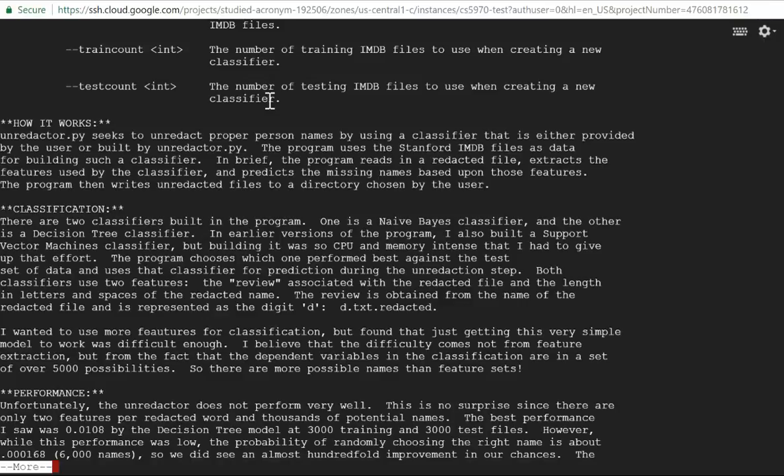The way it works is it seeks to unredact proper person names by using a classifier that was built based on the IMDb files. Now, there's going to be an inherent limitation here, because the only names that it finds in the IMDb set would be those of movie stars. So we would expect the classifier to replace any redacted name with a movie star's name.